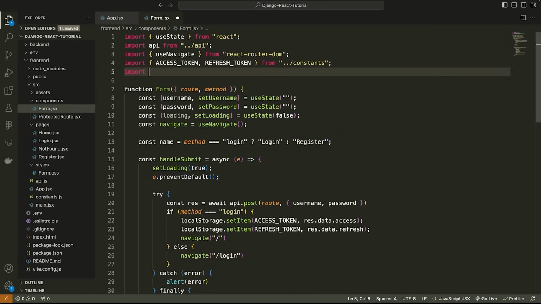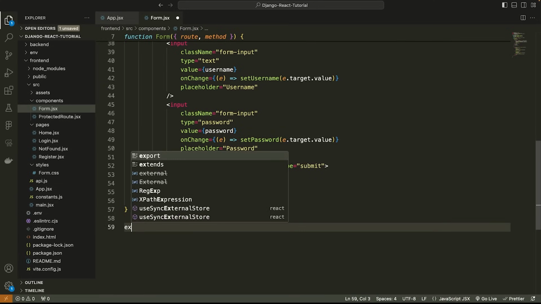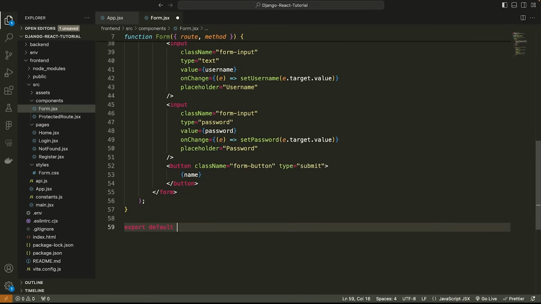So we're going to say import /styles/form.css, just so that we'll have some nice styling. Last thing we need to do is export this component. So we're going to say export default form. And now that we have exported the form, we can start using it.